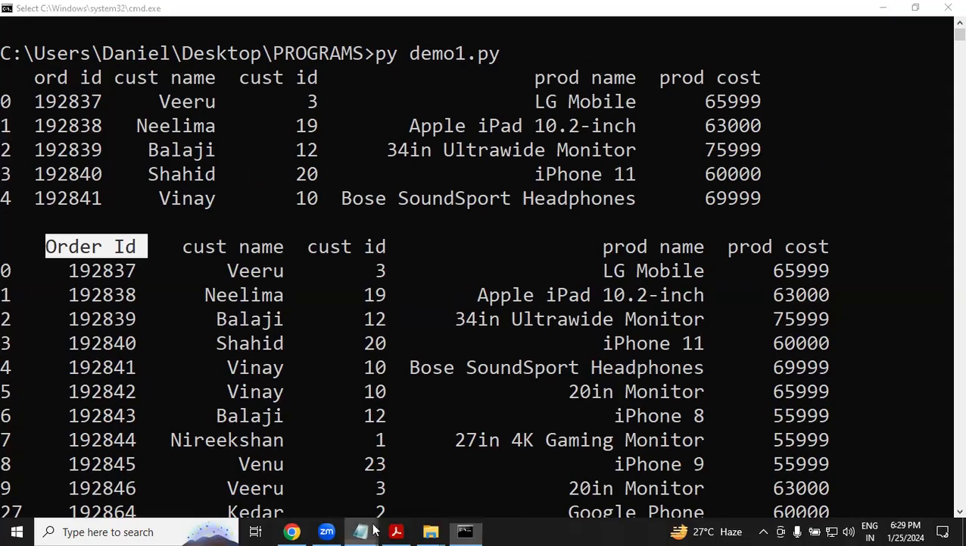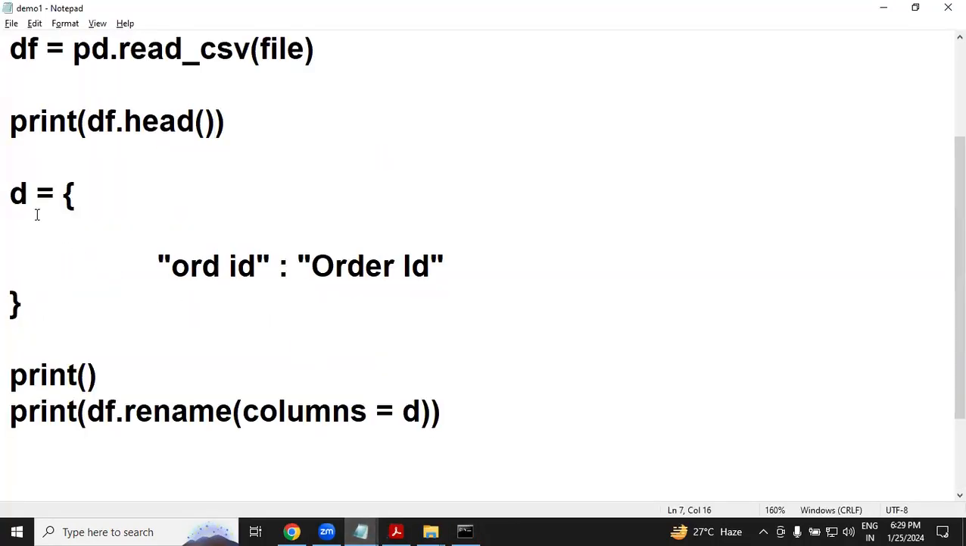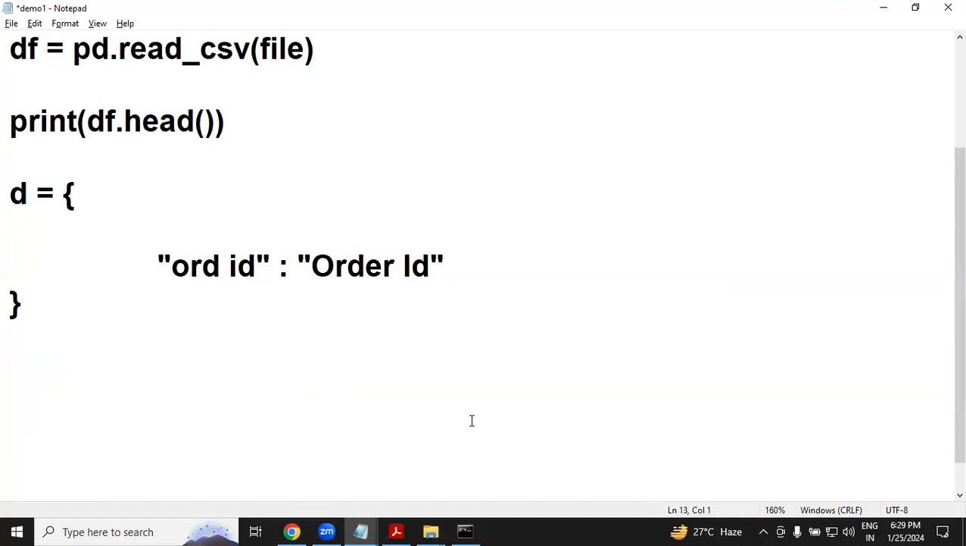What did we do here? It's simple. We simply created a dictionary. Once you created a dictionary, you call the df dot rename method, which has a keyword argument. Keyword argument means columns equals, and here you provide the dictionary you created, d.